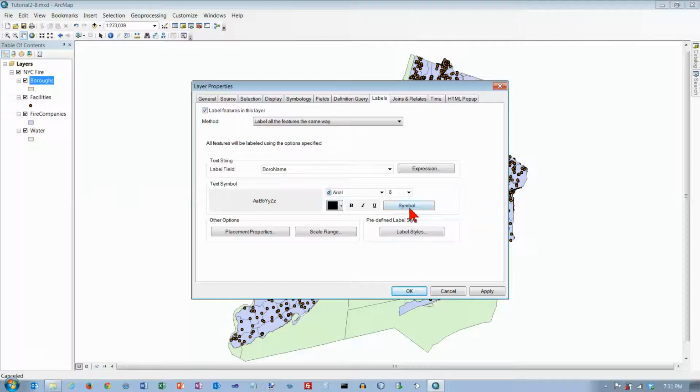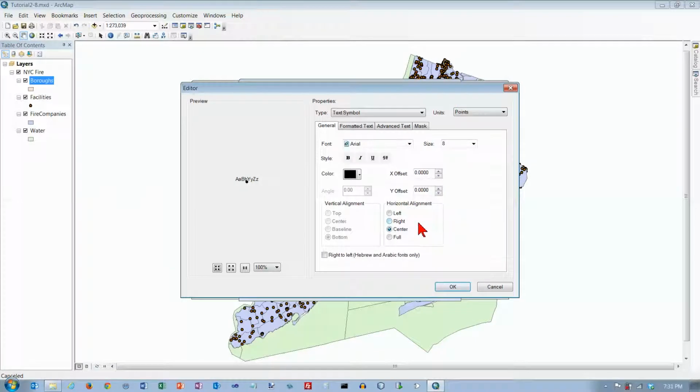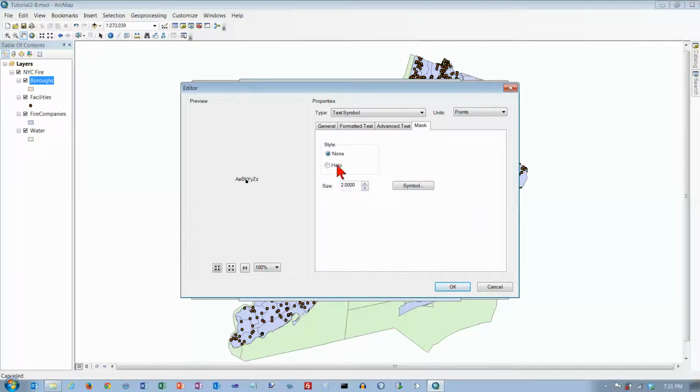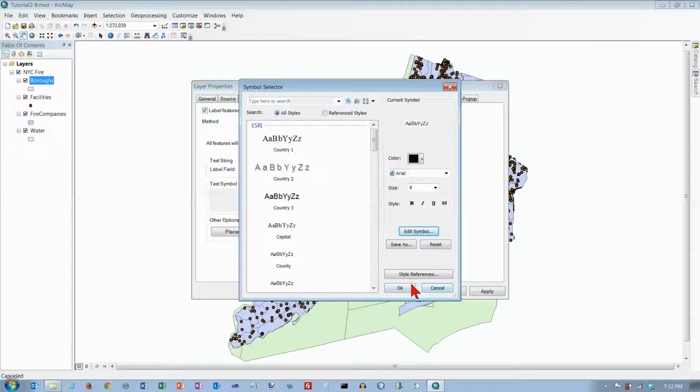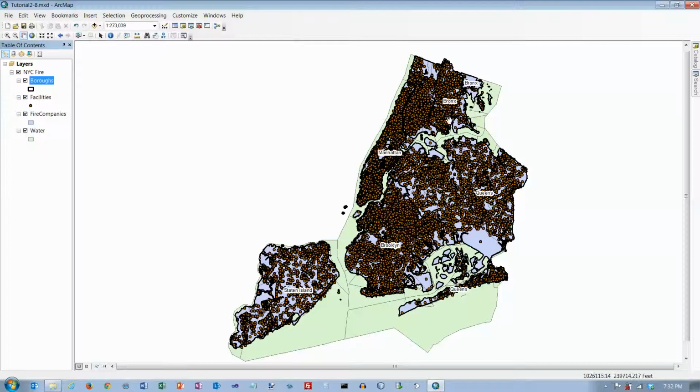Click on the symbol button and click on the edit symbol button. This is another one of those places where you can kind of get lost in the different levels. And click on the mask tab, and we want a halo around it, and that way it'll show up. Basically it just puts a background around it, and we want to click OK, OK, OK, and there they are, and they've all got a little white halo around them so that they will show up regardless of the color of the background that they appear on.